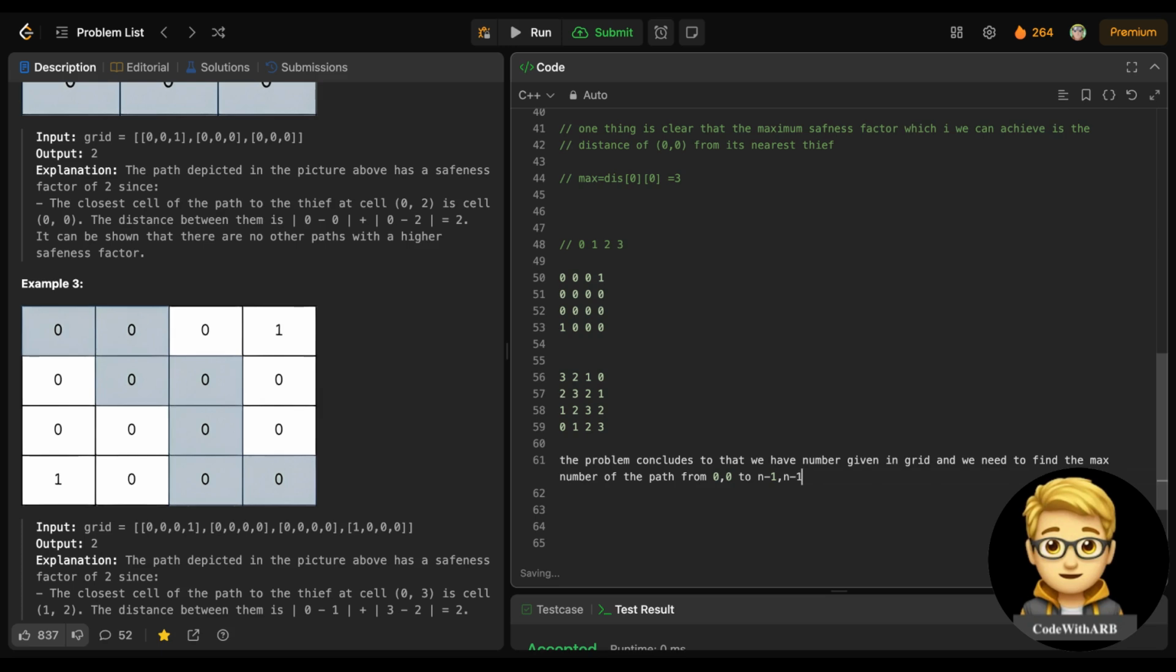Now the question simplifies to this only after calculating all the distance, right? Now the same question simplifies to this. So I need to find the max number in any path from 0 to n minus 1, right? So for calculating that, I can move to any direction, right? So when I move to any direction, how will I know which path will contain the maximum number dynamically?